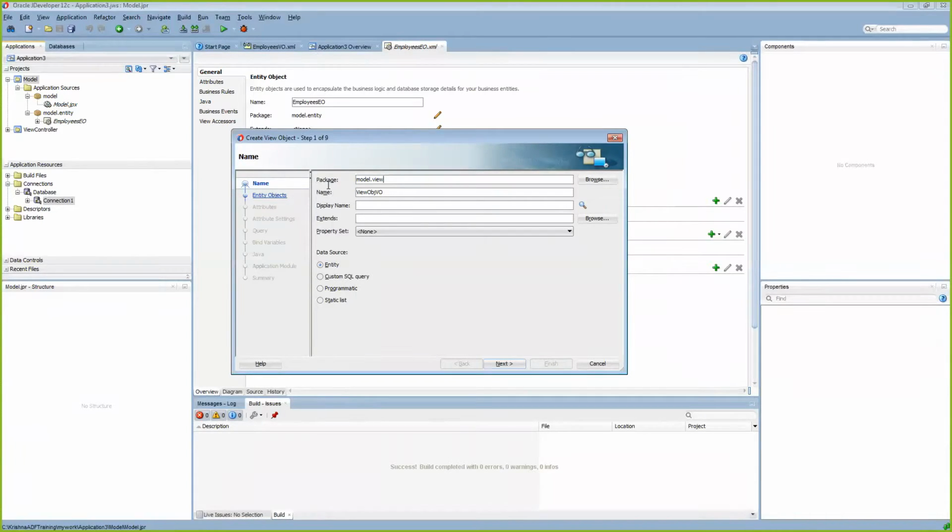So first step, it's asking me for the package. It's quite similar to entity object wizard. In fact, all the wizards look similar. Depending on the type of object, you'll get options here. So there's a package where to store it. Then it's asking me for the name of view object. I will say employees view.